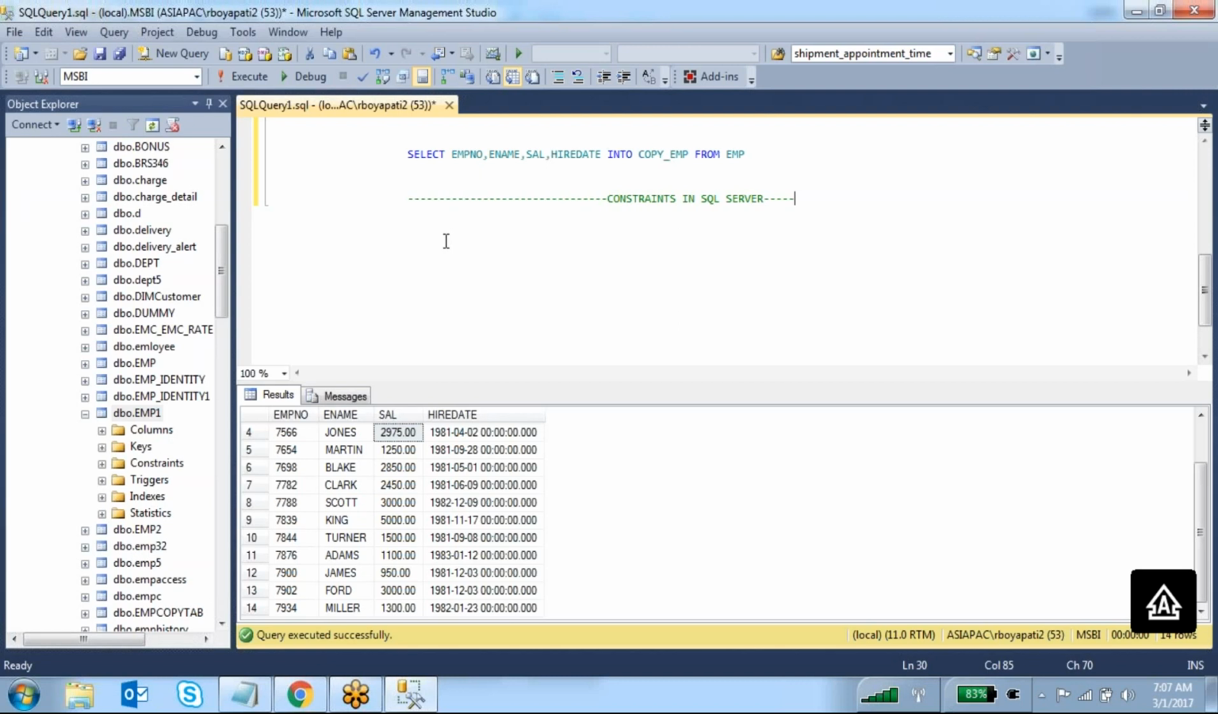What are the constraints we have in SQL Server? What is a constraint? A constraint is a condition on a column. These are the predefined constraints in SQL Server. It's a kind of rule.